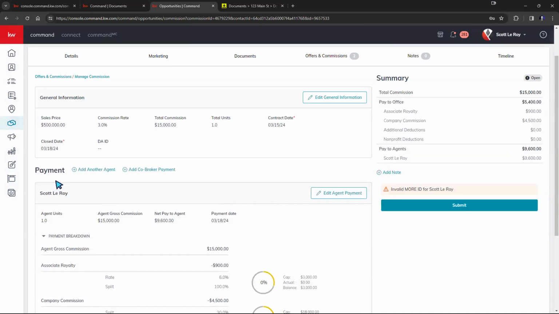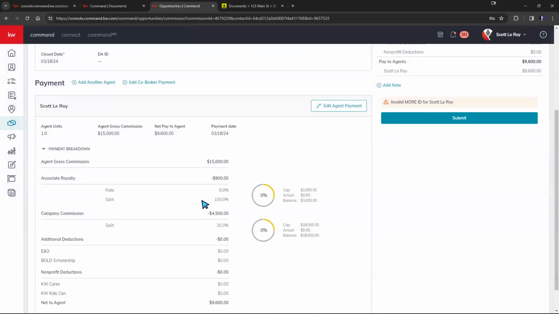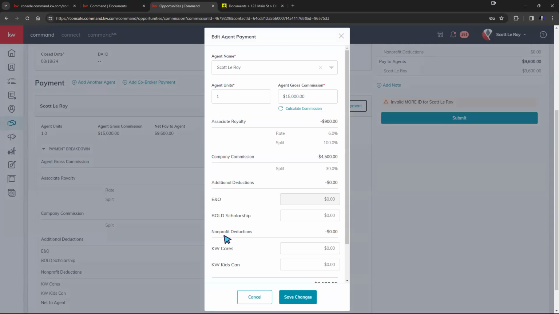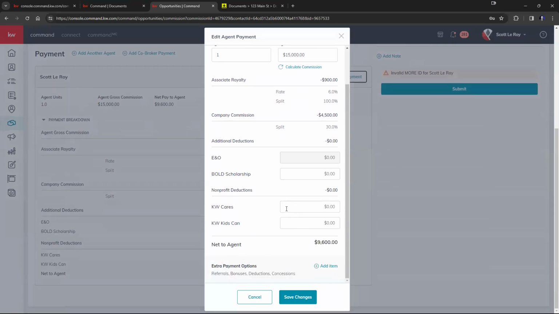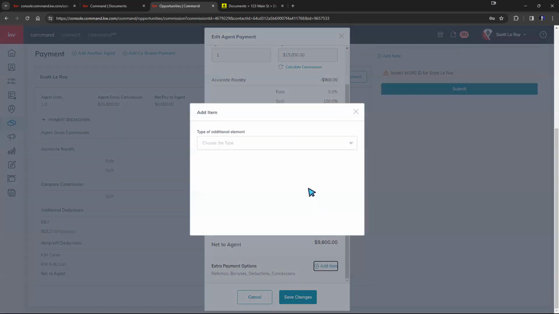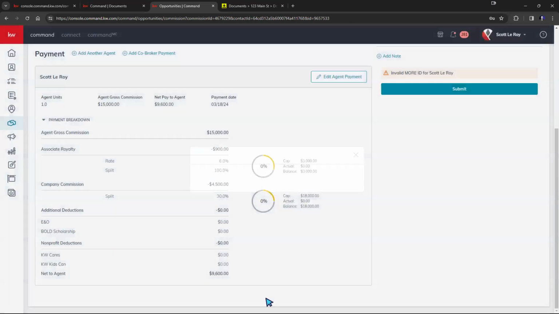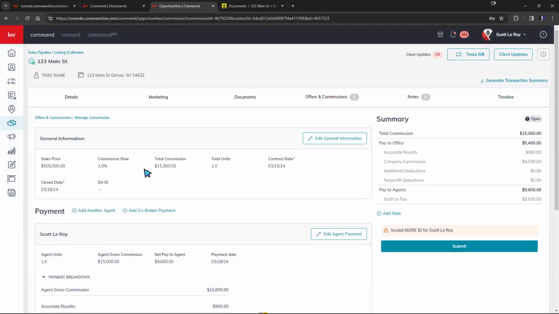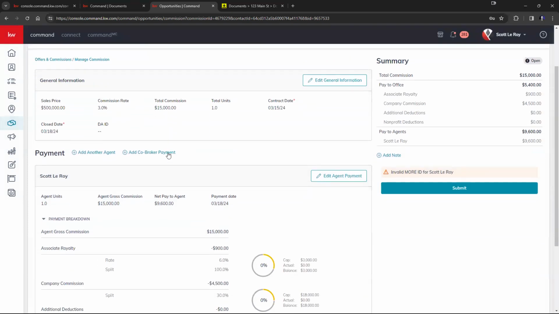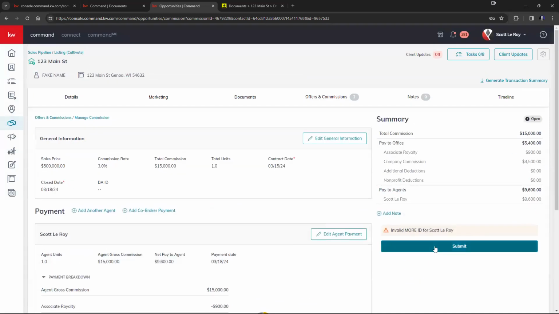And so on. But taking a look down below here, if anything needs adjustment, or if you want to add any E&O, Bold Scholarship, or KW Cares, KW Kids Can, you can do that as well. And then we can add any other extras for ourselves. Once we're happy with this, and there's no other errors, it does a good job of giving you these errors if you cannot proceed without adjusting something. But for now, all we have to do is submit this to our MCA for approval.